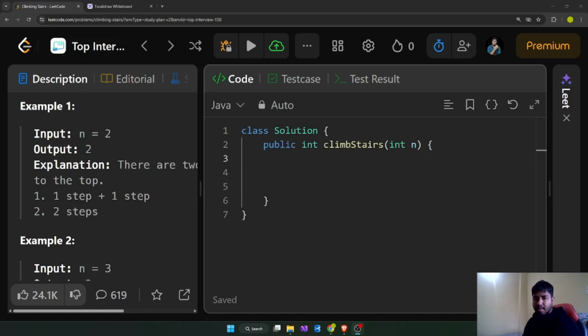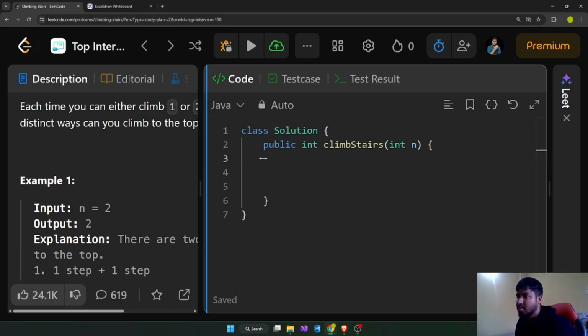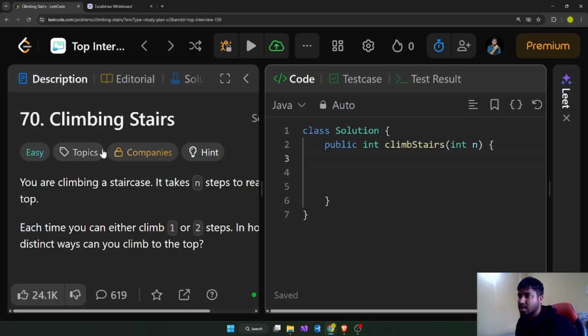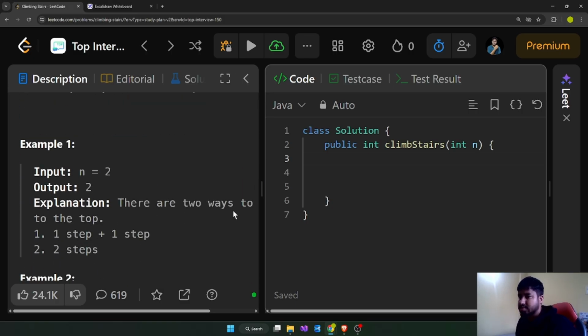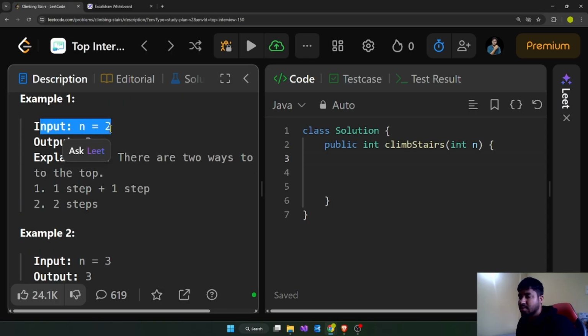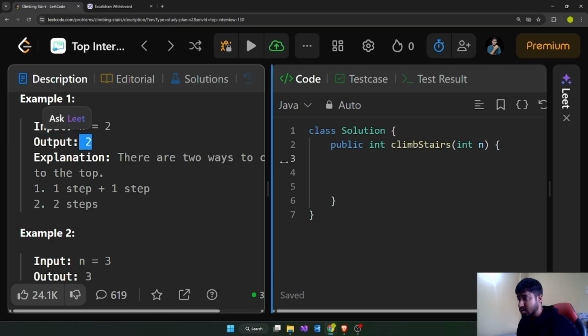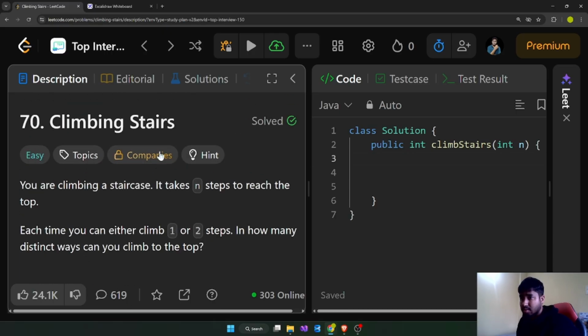So hello everyone, today we are discussing the climbing stairs question of LeetCode. That's question number 70, climbing stairs. The first example is if n equals 2, return the output. And what do I have to do in here?